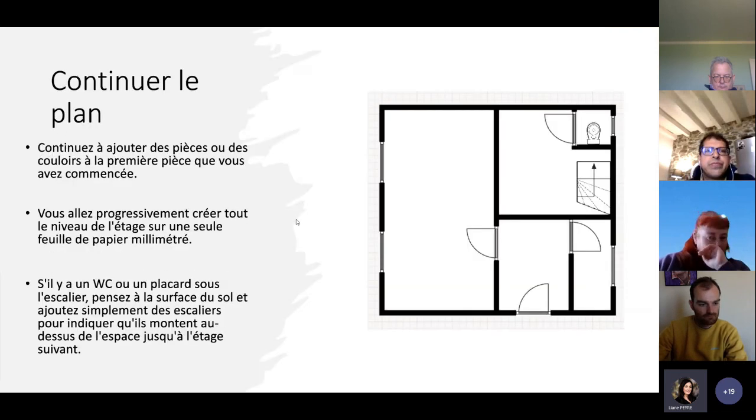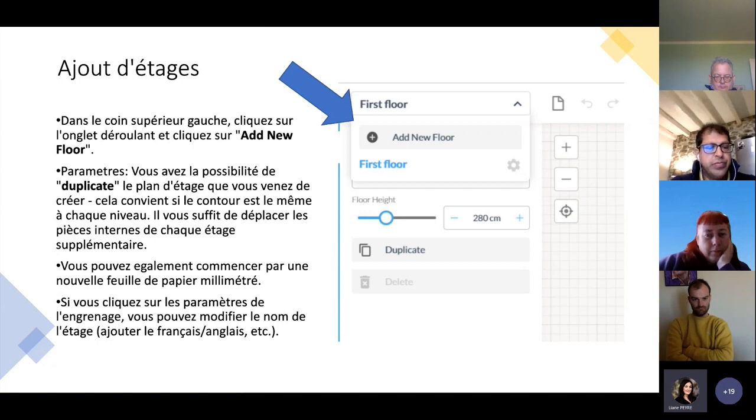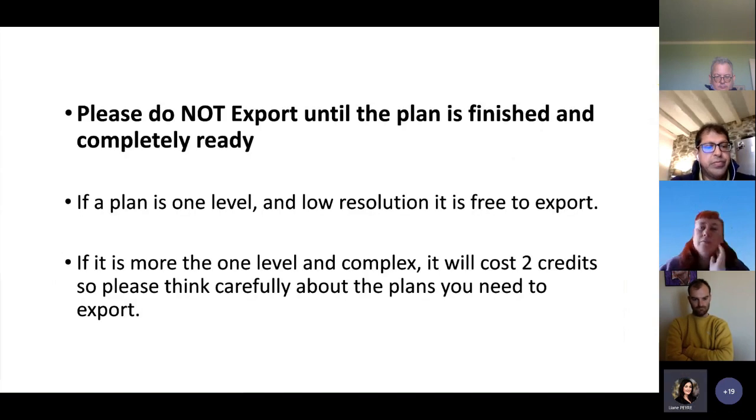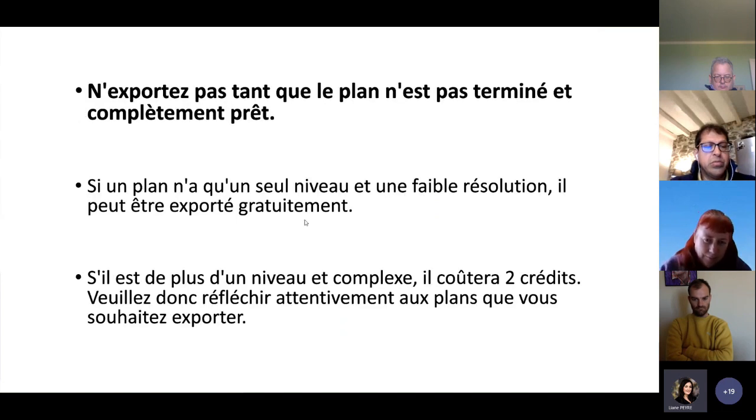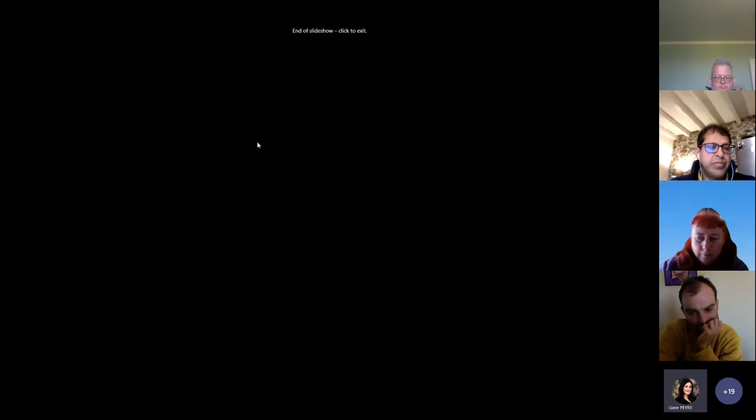And then adding the additional rooms bit by bit, building the relationships, building the hallway in the negative space in the middle. And then we have adding floors. So if you do have more than one floor, I'll come back out and show you in Floorplanner, you can create a new floor. So I'll show you how to do that in a moment. Don't export until you're happy and you're ready. So if it's one level, you can just export to your heart's content. Otherwise, it is 2 credits. And then here's how to export it and use the URL. So adding it into Hestia.